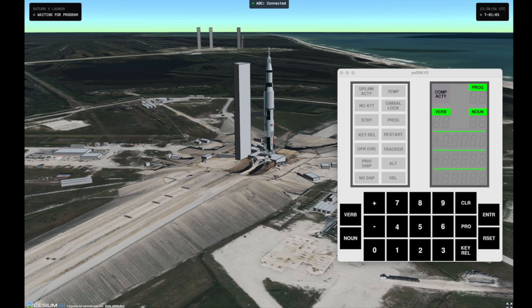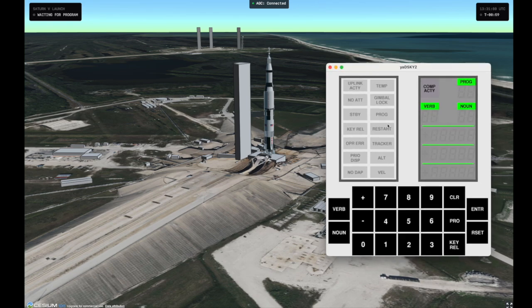We're approaching the 60-second mark on the Apollo 11 mission. T-minus 60 seconds and counting.